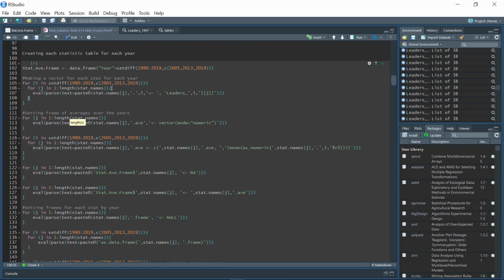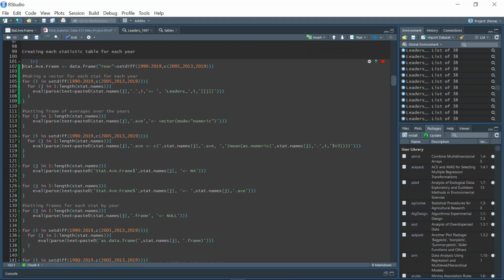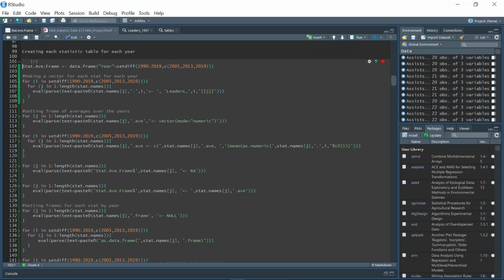So what we have to do, I create a vector here called stat_av frame. So this creates the stat averages, and I'm just going to run this whole thing so we can have a look at what it does. All right, I will pause this video and come back when that is finished running. So yeah, thanks.